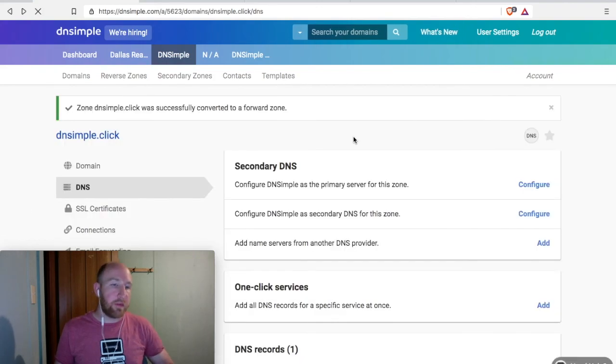So that's about it. That's how to use DNSimple as secondary DNS with DNS Made Easy.